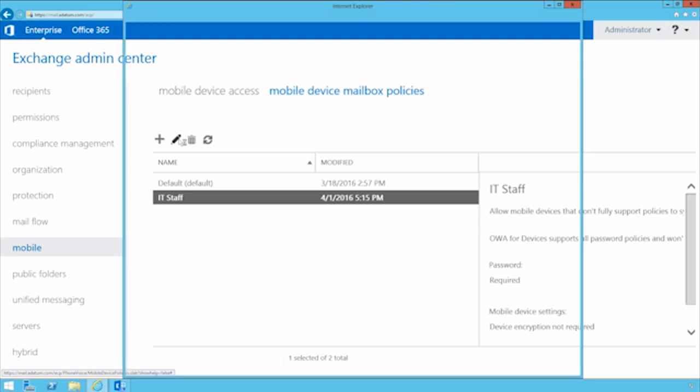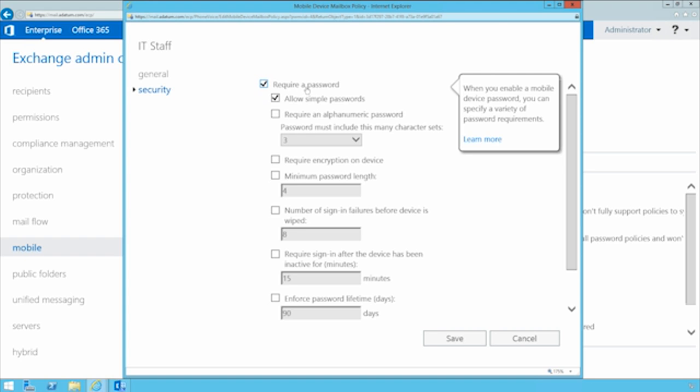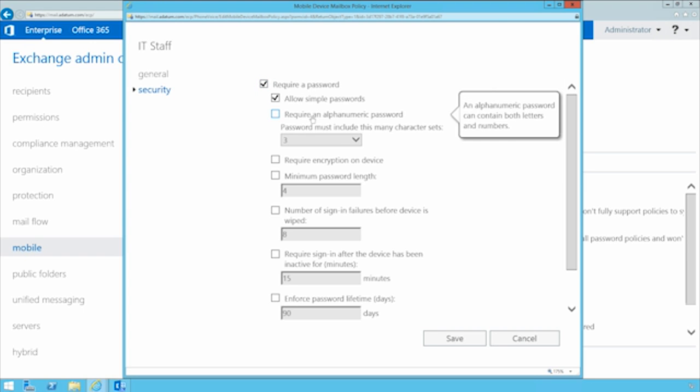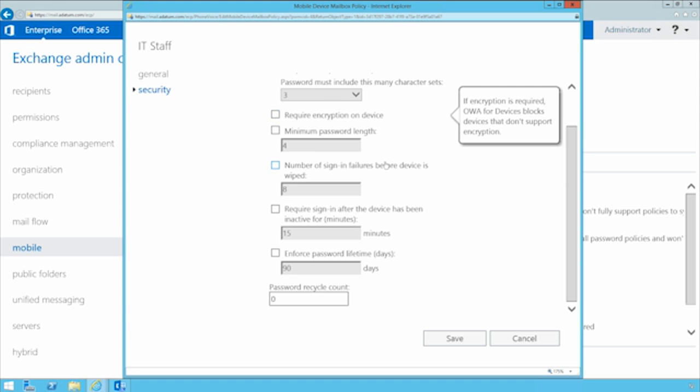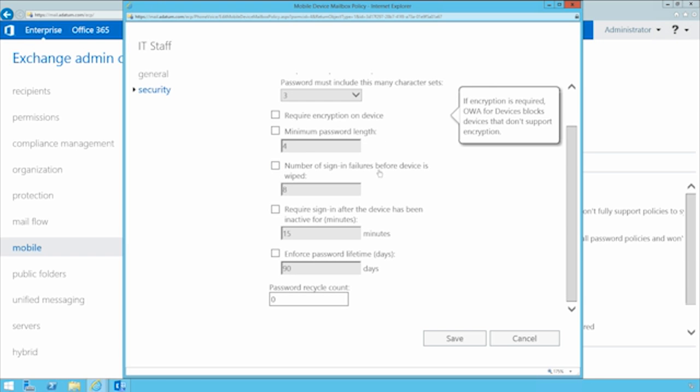Once you've done that, you also want to set up your mobile device mailbox policies. The mobile device policies allow you to set up the security settings of those mobile devices so that while people are connected to the Exchange system, the devices are secure. In here, we have settings like the password policy. So when you sync with your device, you need to require a password, and you need to set how long the password is and so on.